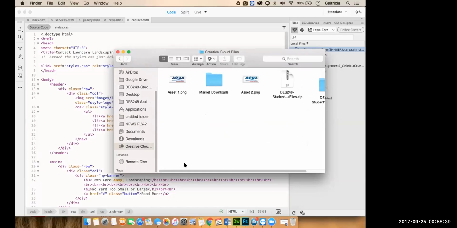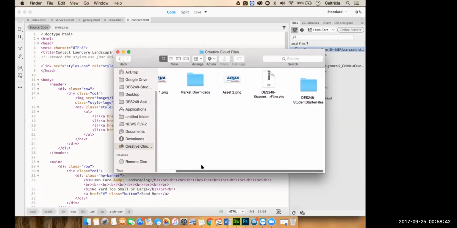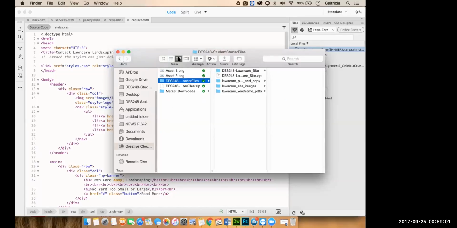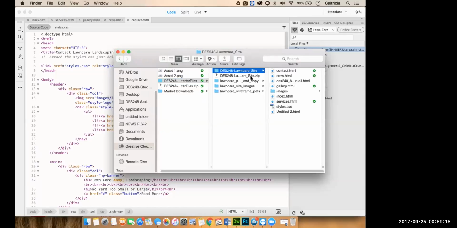Go to your DS248 student start file over there. Not the one that's zipped, the one beside it. Double click it. Now let's change your view at the top. See where it says view? Click the three squares that are side by side. Now click inside that folder, in that next column, on DS248 Lawn Care Site. There it is. You're going to zip that folder and turn it in.